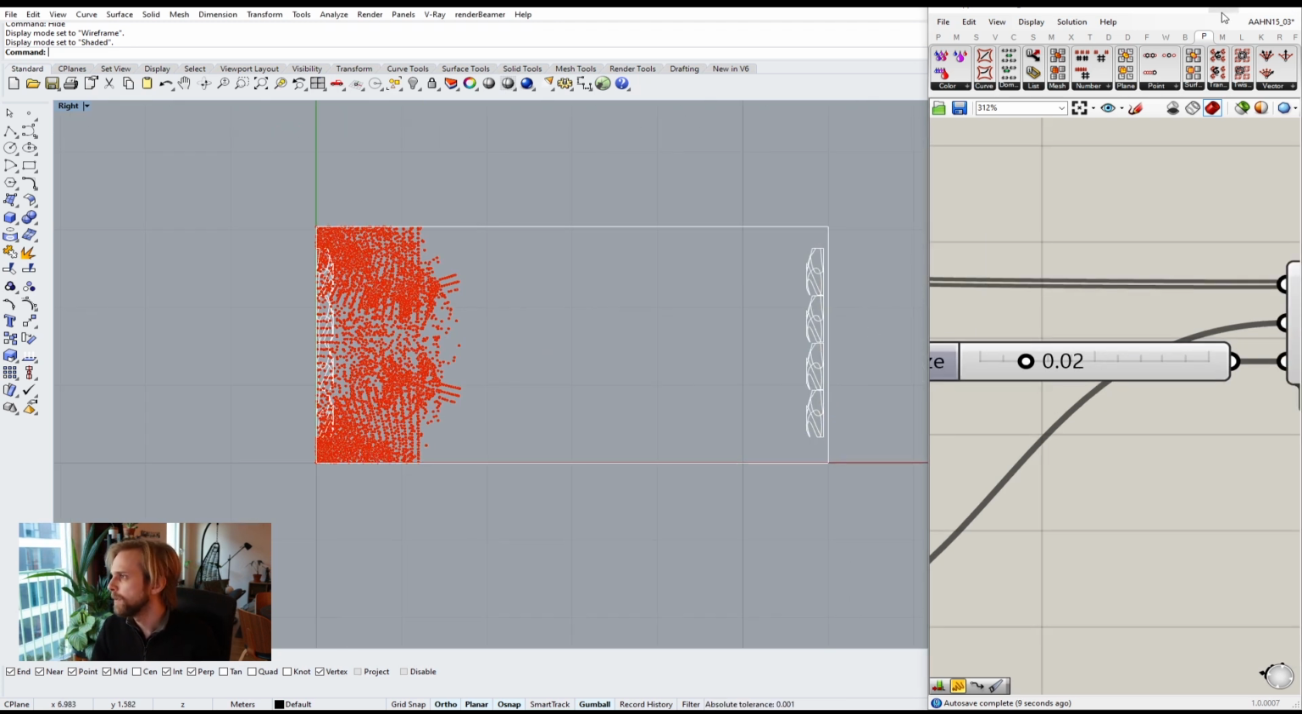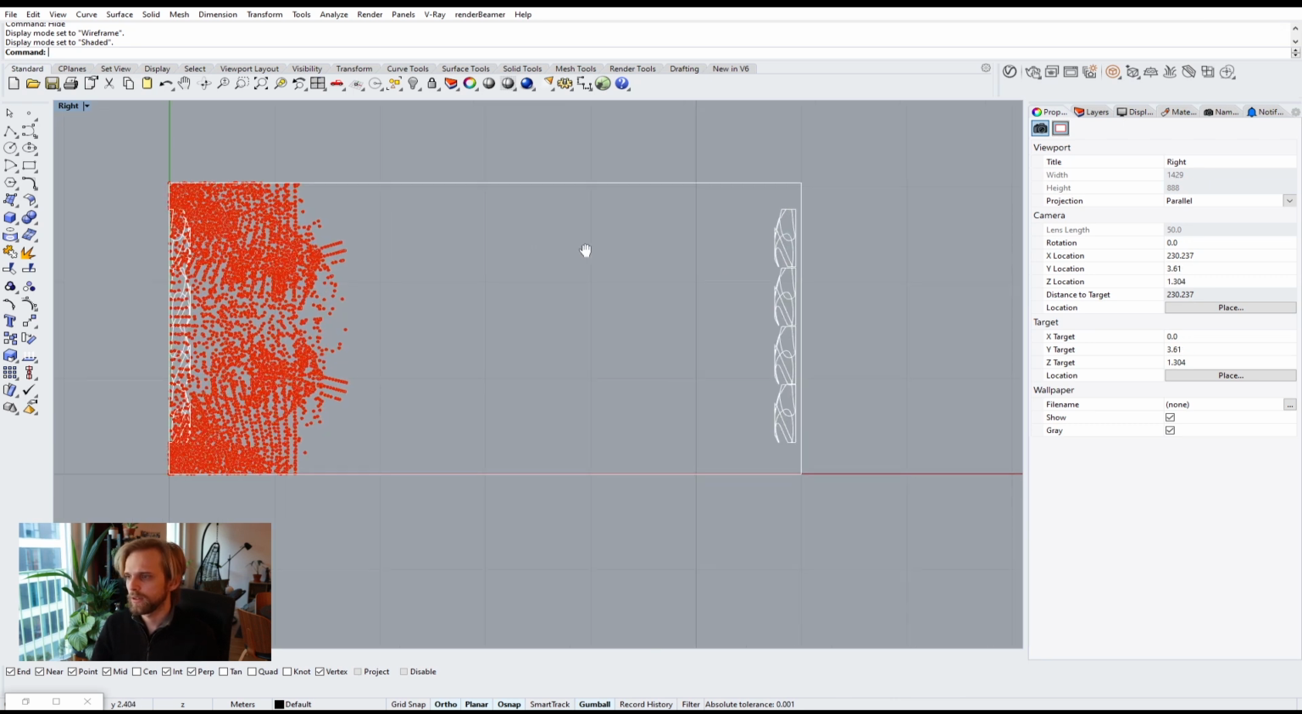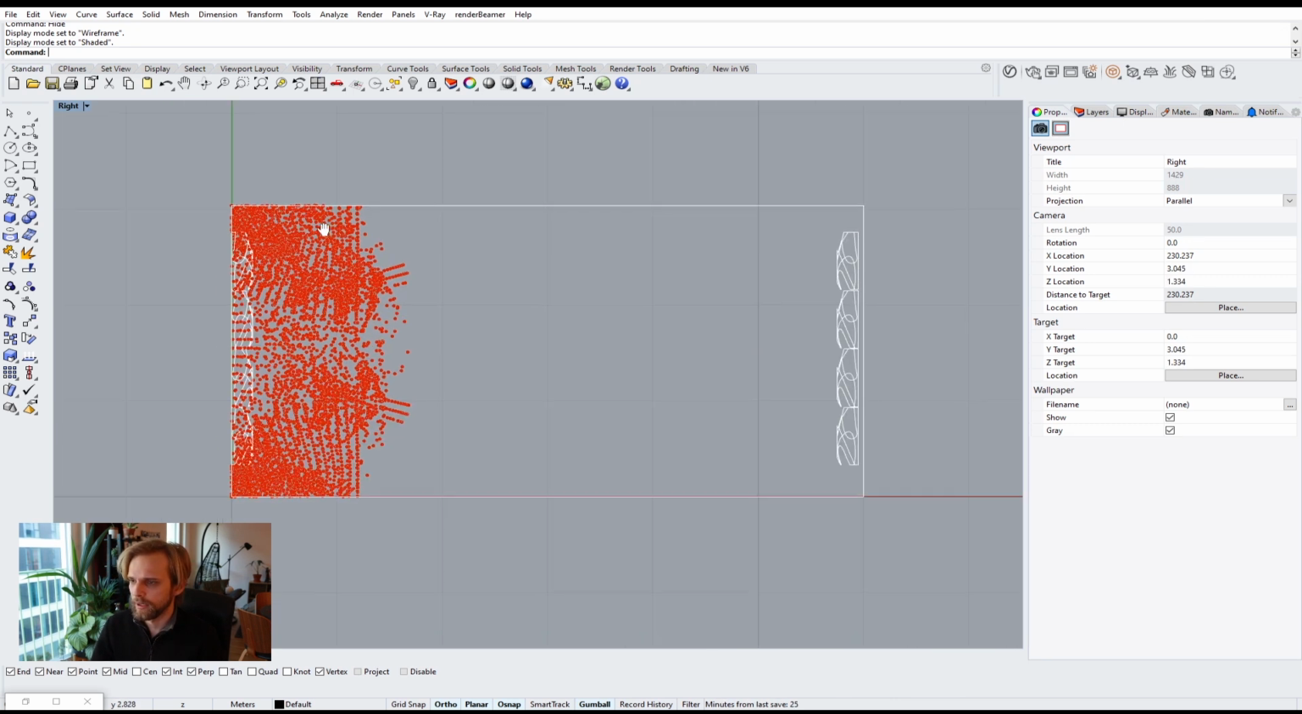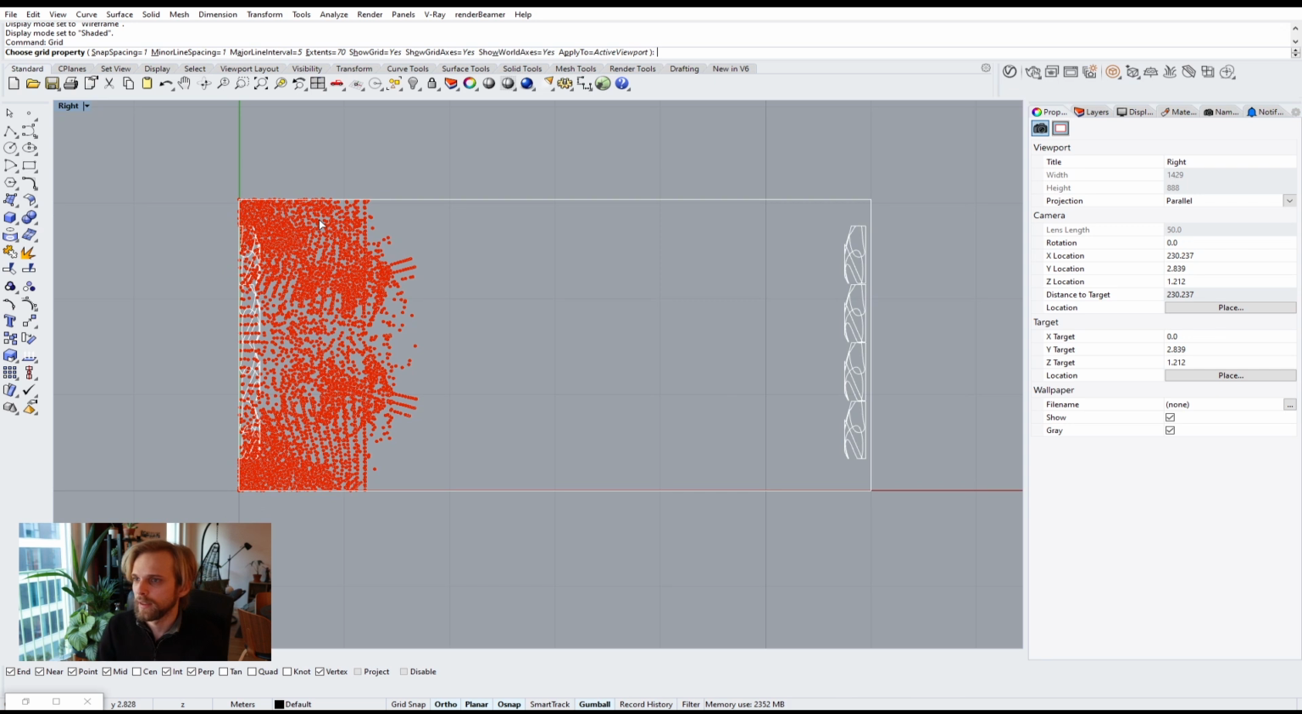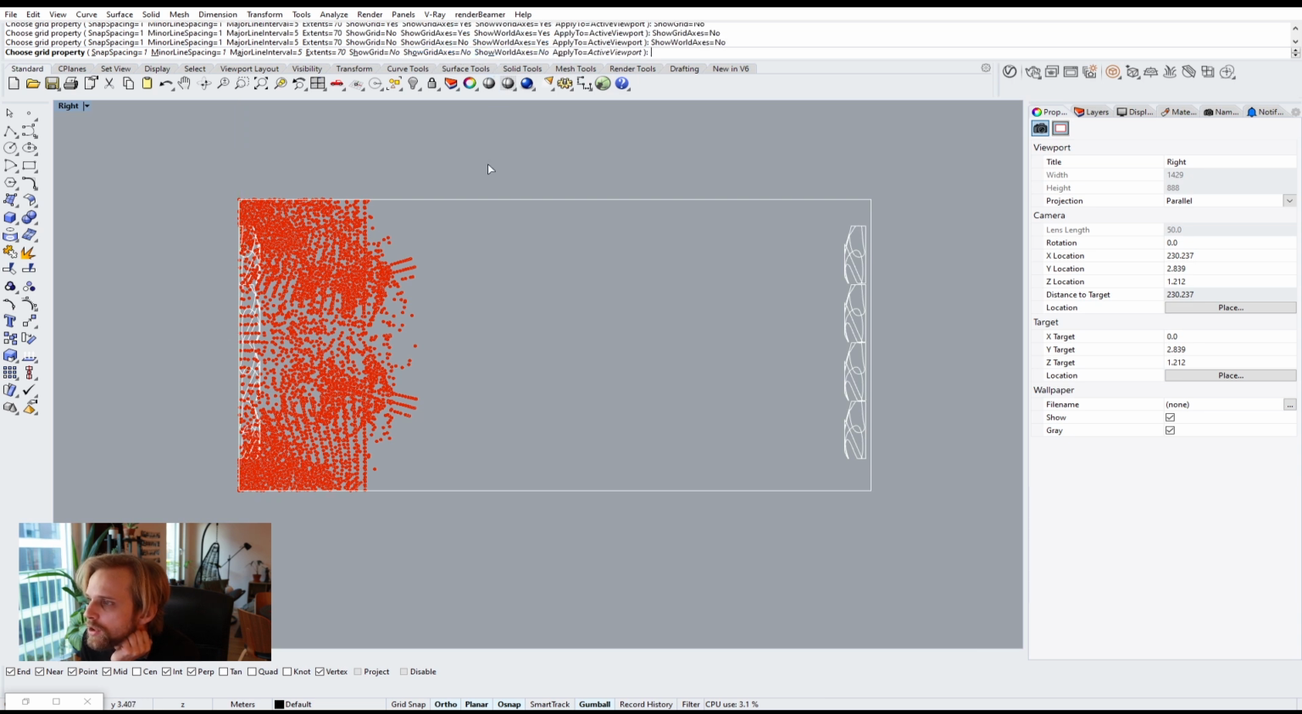Let's change the display. So to do this, I want to first get rid of the grid. So I'll type in grid, enter. I'll choose show grid: No. Show grid axis? No. Show world axis? No.